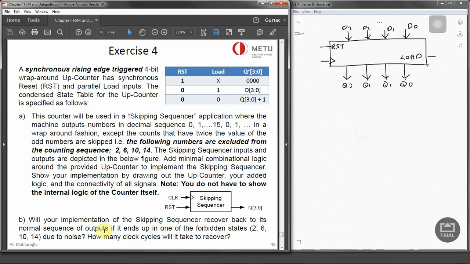We have got 4 parallel inputs and outputs, and we have got the load input and the reset and the counter, the clock. So when the reset is 1, no matter what is happening, the output is always going to be 0. And when reset is 0, load is 1, we are loading new data from the parallel inputs. And when the load is 0, we are just doing counting. Okay. Now, let's read this statement given to us.